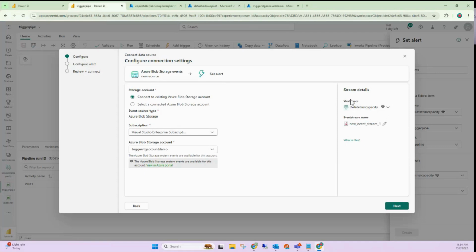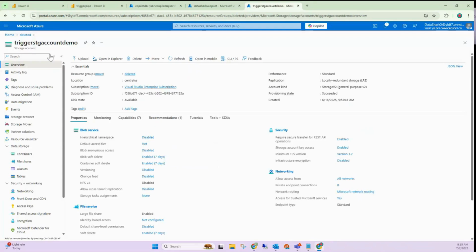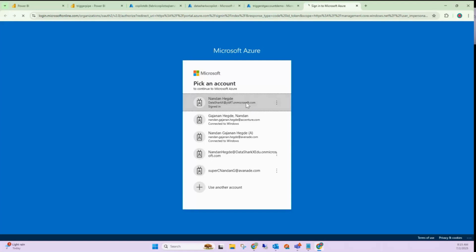Now, what this would do is, once I create this, in the workspace, it creates an event stream. Now, what is an event stream? Event stream basically monitors what all changes are transpiring in the corresponding storage account. Now, for that, let's understand what is getting created end to end.